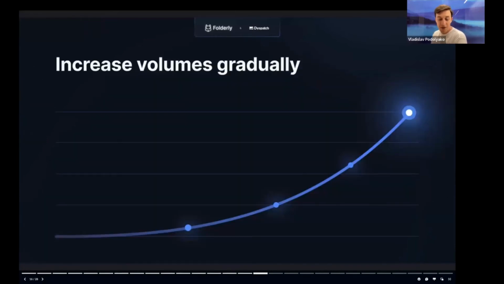And one of the main things that marketers always forget is that you need to increase your volumes gradually. You don't want to, for example, create a domain, create an email address under it, put some tool in place, and start sending 1 billion emails. This is the worst strategy you can come up with, actually.